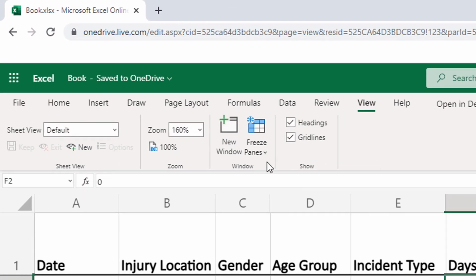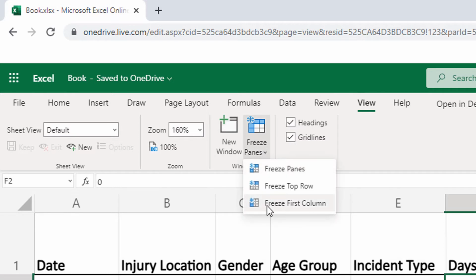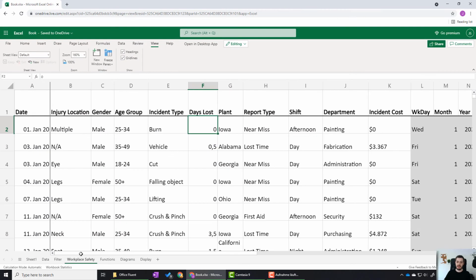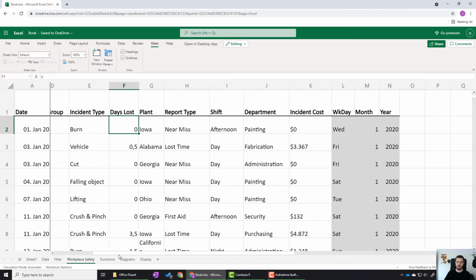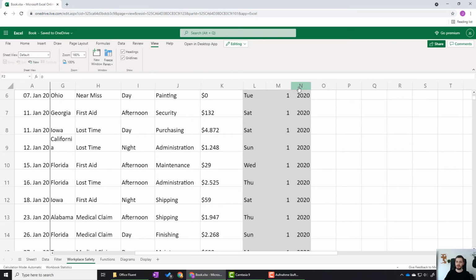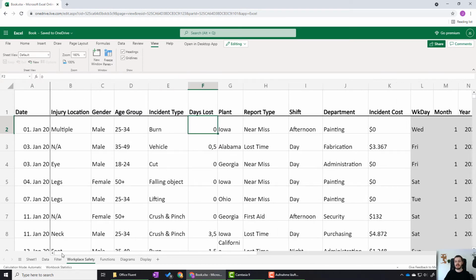And we can do the same if I unfreeze the panes again. We can do the same with the first column instead. There you can see the indicator a lot better. And if I scroll down, scroll to the right now, you see the first column is now frozen instead of the first row.